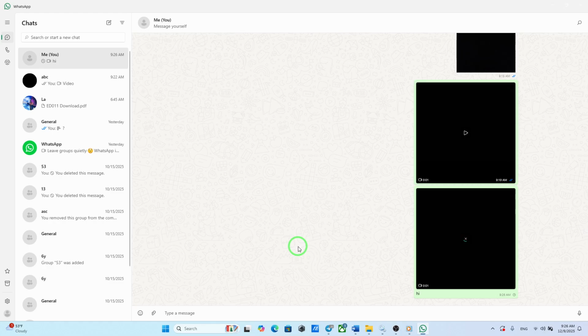And there you go, you've just learned how to send a video with text in a WhatsApp chat on PC using the latest version of the app. It's a small update, but a really convenient one, making it easier than ever to share moments with the people who matter most.